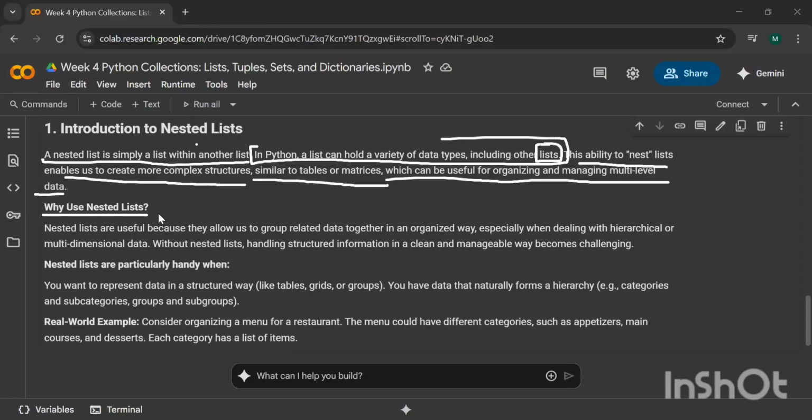Now, why use these nested lists? Because nested lists are very useful: they allow us to group related data together in an organized way, especially when dealing with hierarchical and multi-dimensional data.